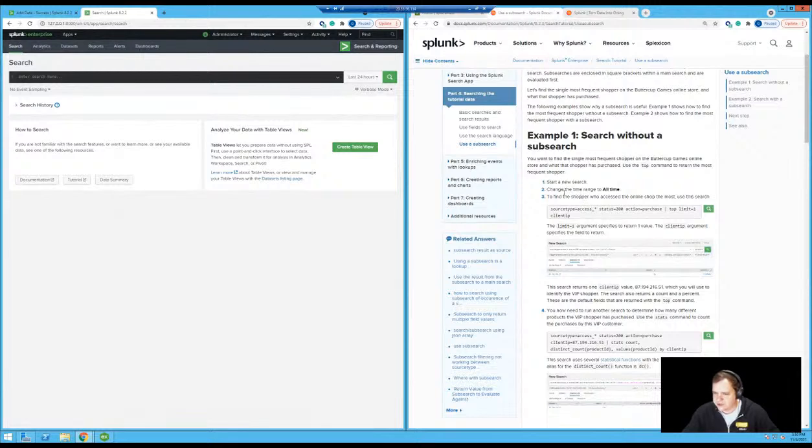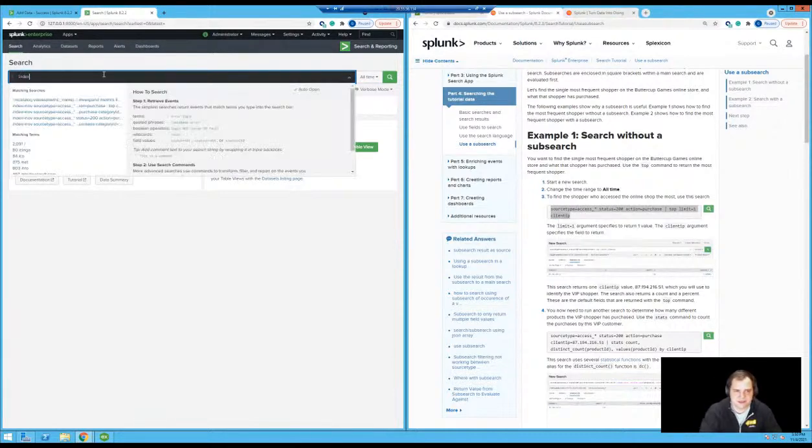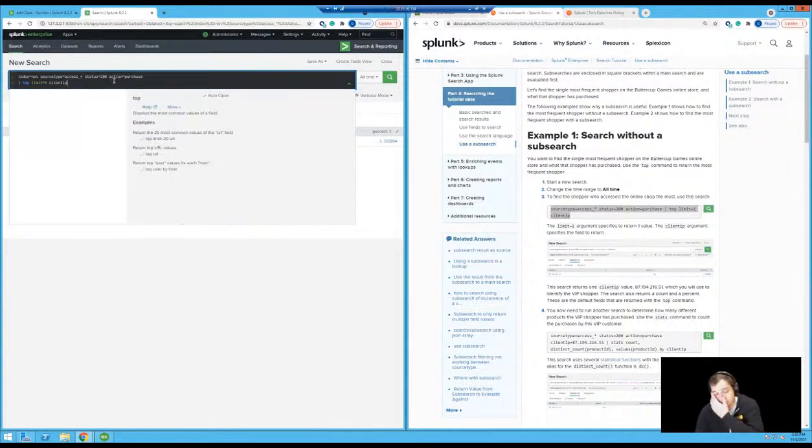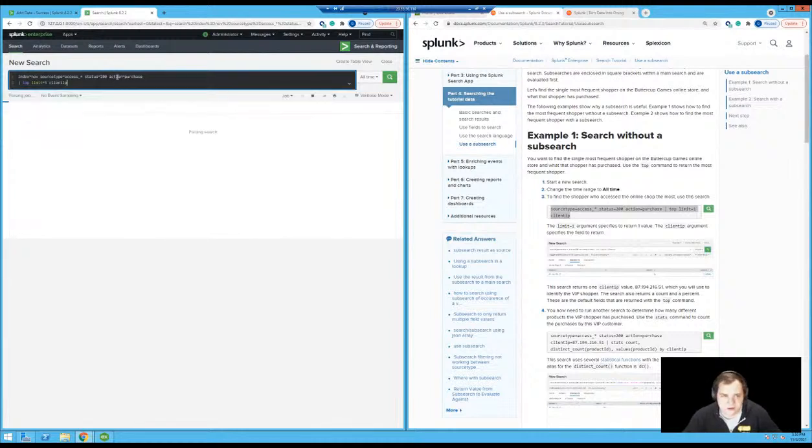All right, start a new search, change to all time, and find the shopper who had accessed the online shopping the most. Use the search. I'm going to copy that in. Remember, we've got to say index equals NOV, paste that search in. And you see how the pipe was in there in that structure. What you can do is control pipe, or command pipe if you're on Apple, and it'll automatically structure your data for you accordingly.